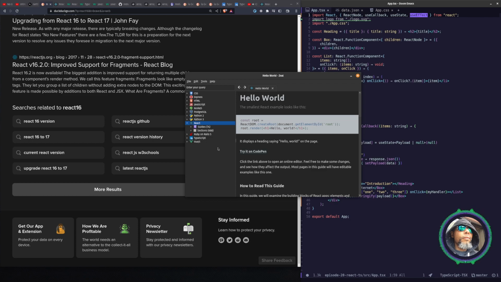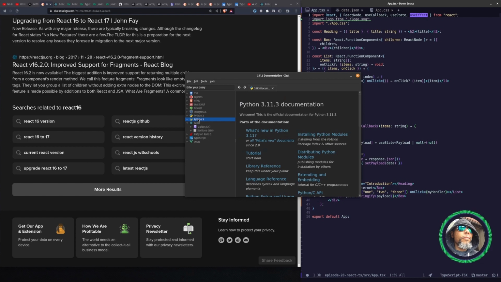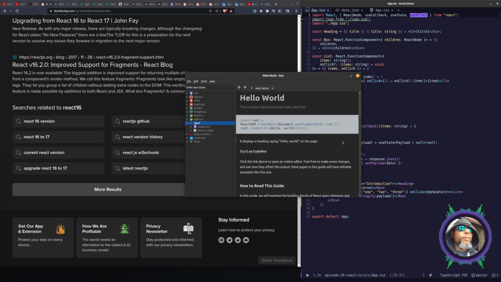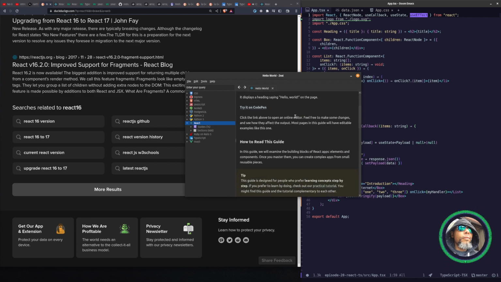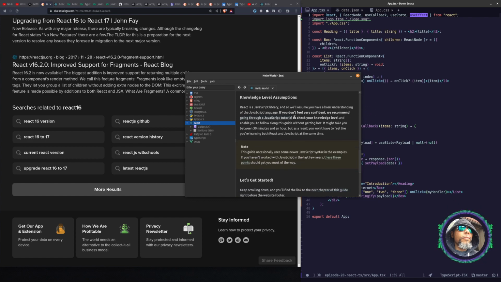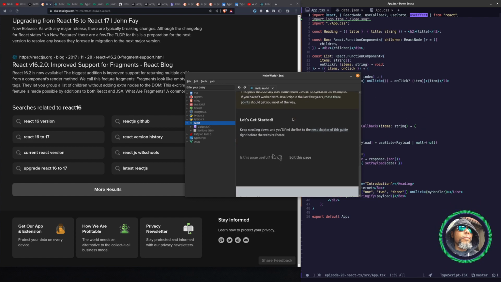Enter your query, hello world. I don't care about that. Guides, sections, bro, what am I even looking at? Python 2 document. Look at this. What is hello world? What the hell? I want to scream. What is this?